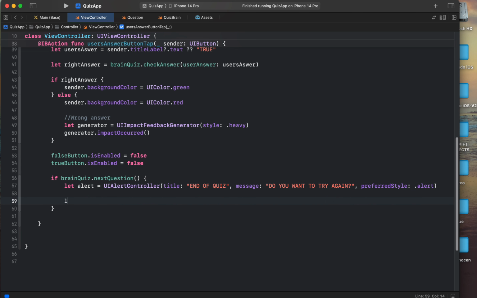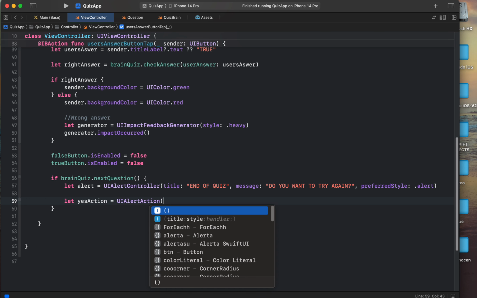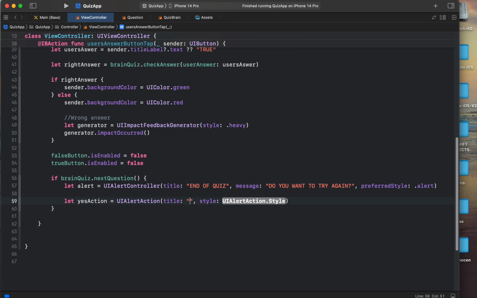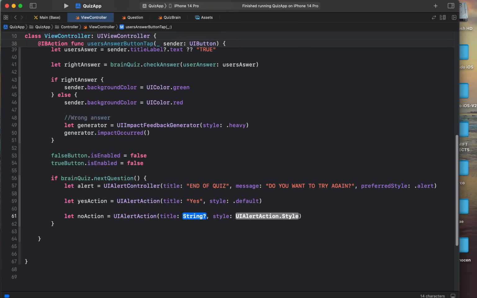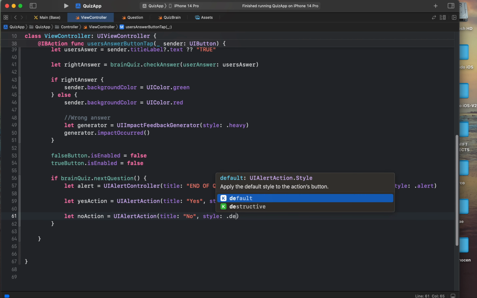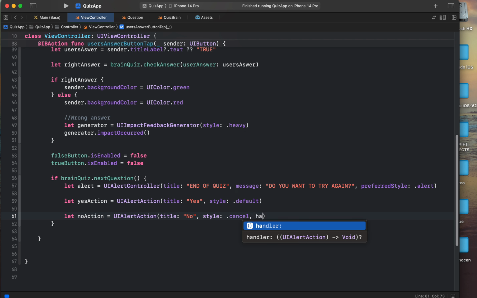Then we are going to create an action. Yes action of type UIAlertAction with title, style, and handler. The title is yes, style default, and we are going to create another, no action, of type UIAlertAction, title no, style cancel, and the handler will be exit 0 to finish the app.